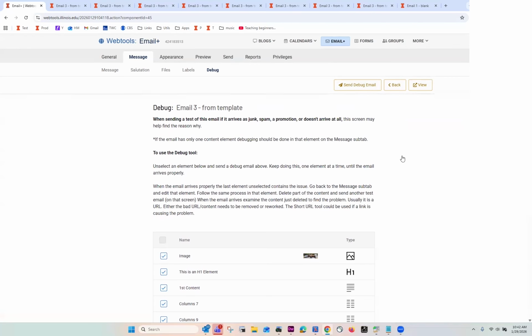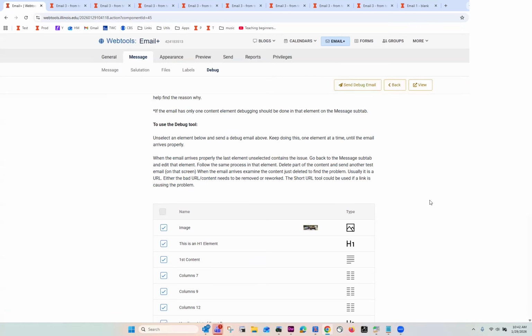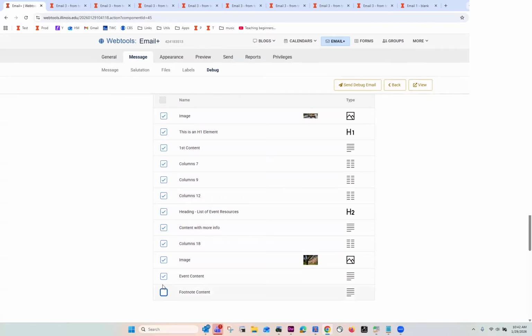If that's the case, this is the tab to help you figure out why. And if you read everything up above, you will find it tells you to simply, okay, turn off half of these. Let's say that's half, and click send debug email. This will send a test email that does not include any of these content elements.